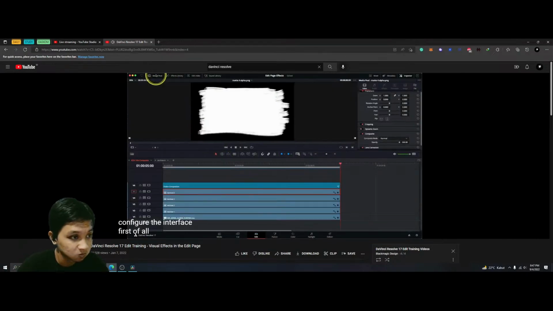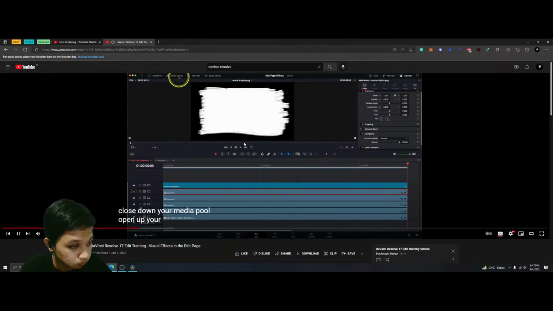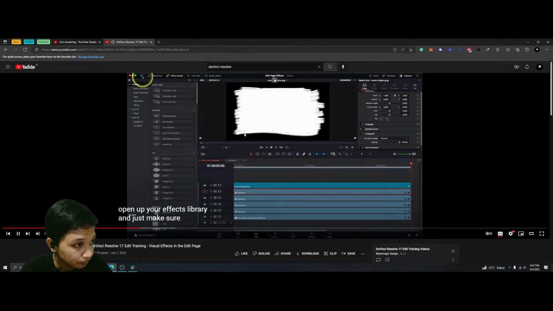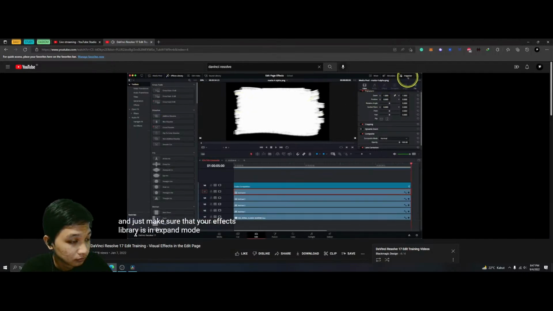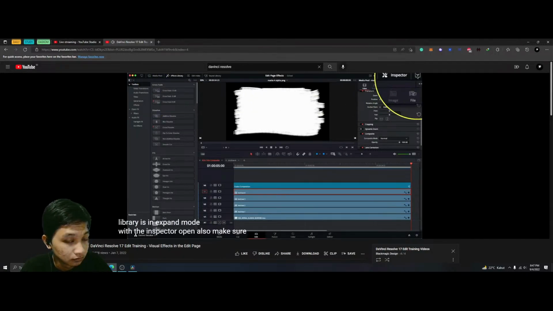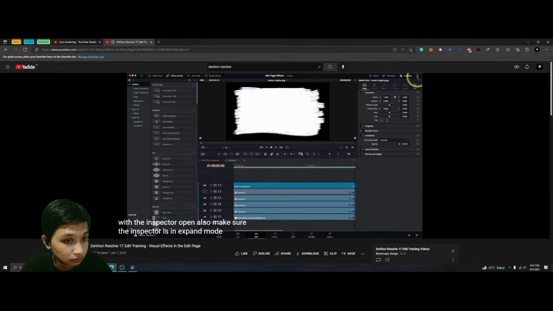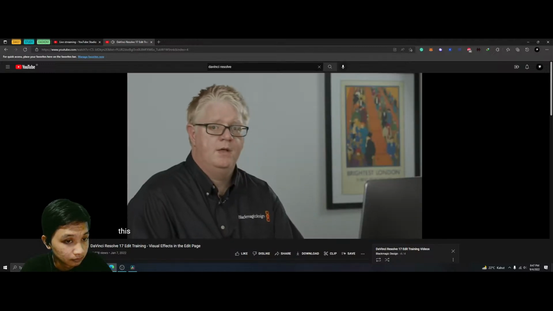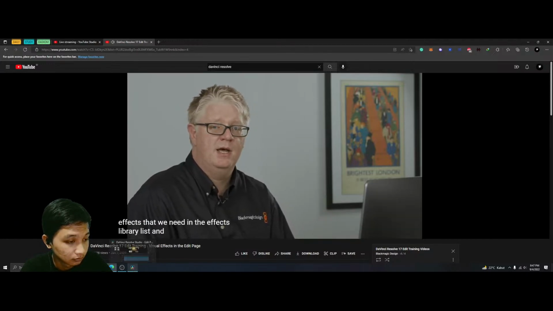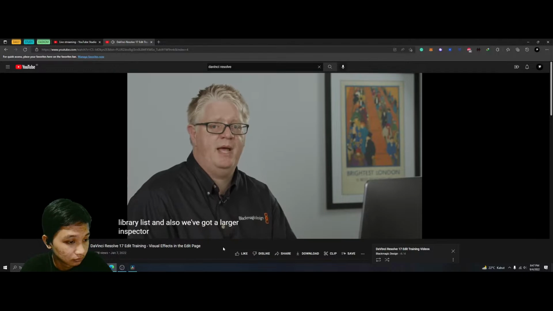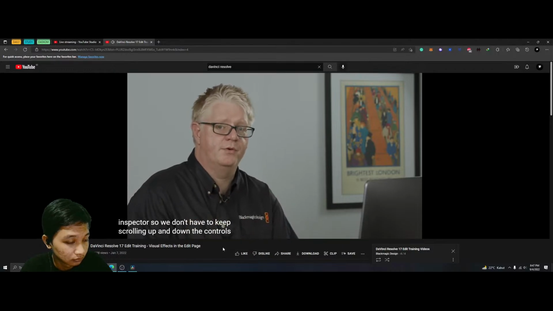First of all, close down your media pool. Open up your effects library, and just make sure that your effects library is in expand mode. With the inspector open, also make sure the inspector is in expand mode. This way, it's easy for us to locate the effects that we need in the effects library list. And also, we've got a larger inspector, so we don't have to keep scrolling up and down the controls.